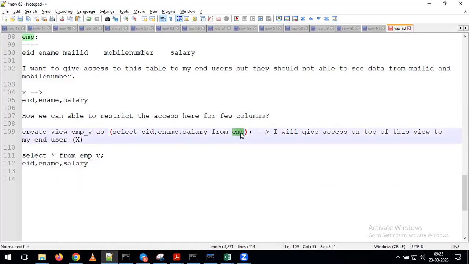Indirectly, from the employee table, which columns are we hiding? We are hiding the mail ID column and the mobile number column only. As per the requirement, whenever you want to hide columns from the end user, in such a situation, we can create a view. But are we doing anything differently here?